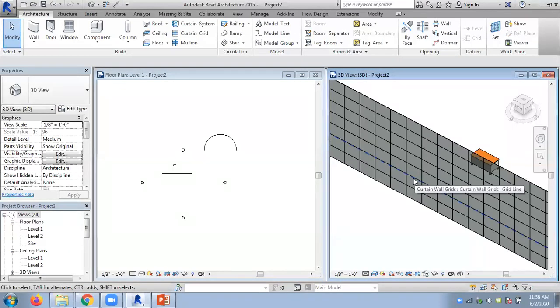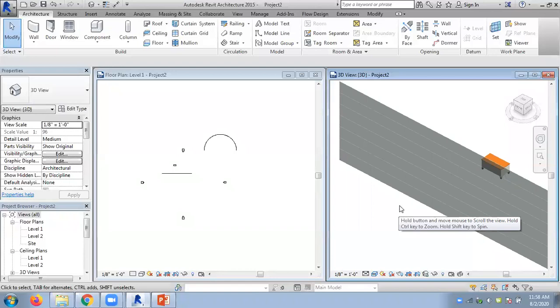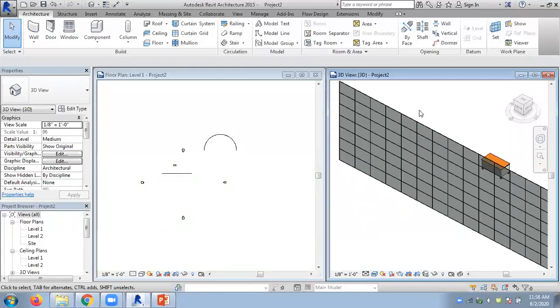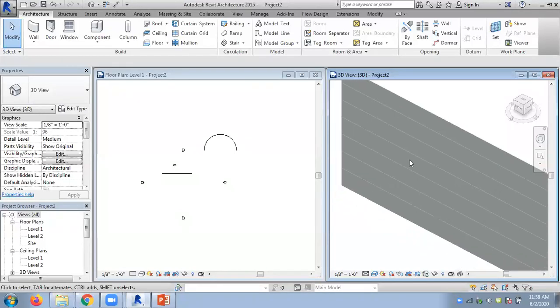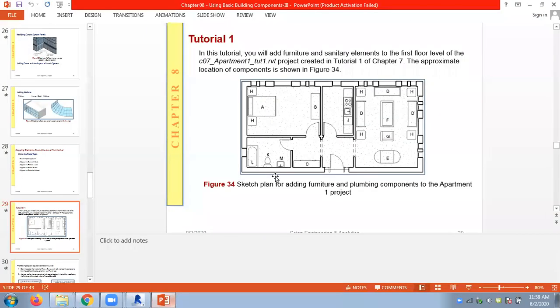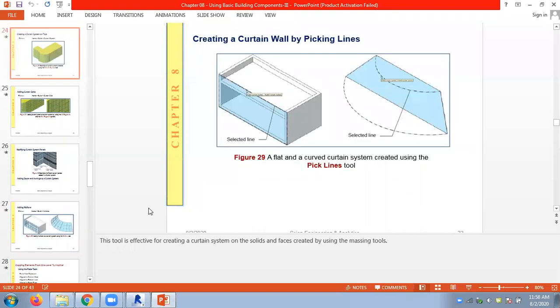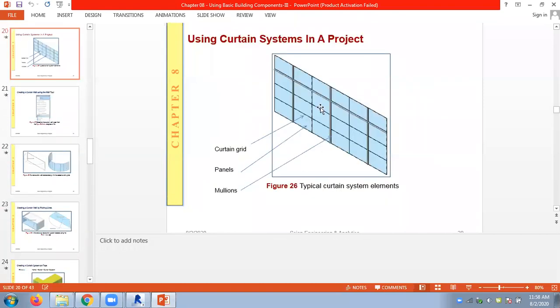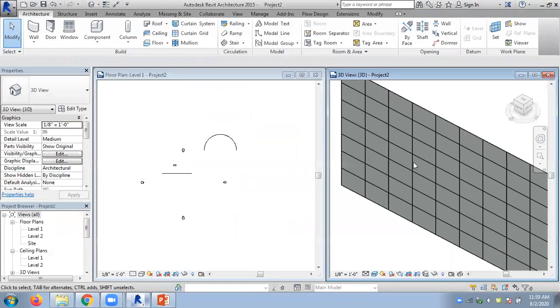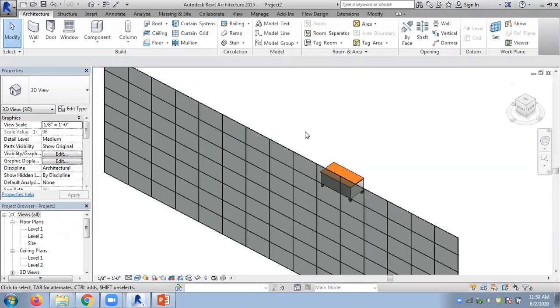So I hope you are okay with this. Now we will look at some more editing here. Now I said that we can add mullions and we can add more panels, more grids, and customize this. So there are tools to customize this. So we will show you how to do that.